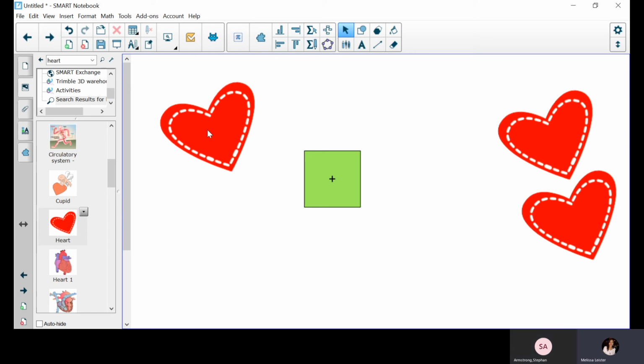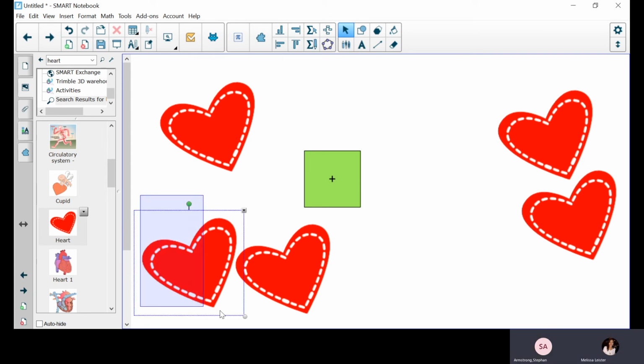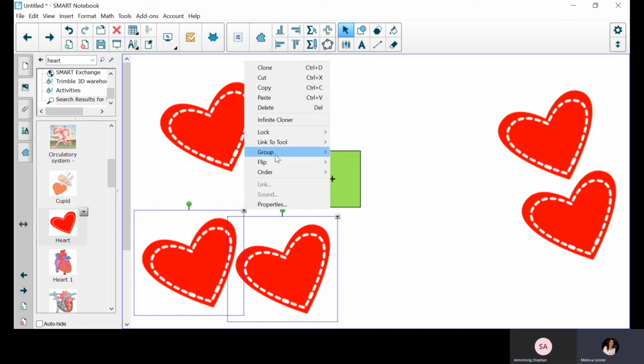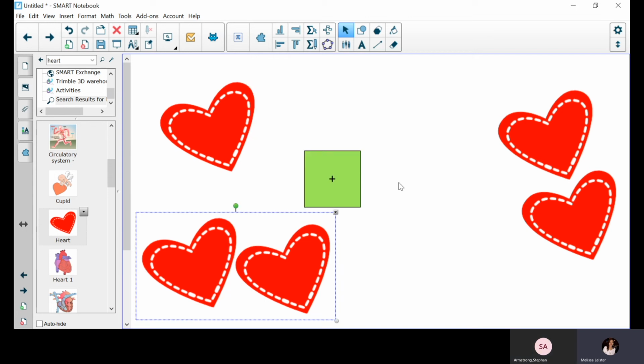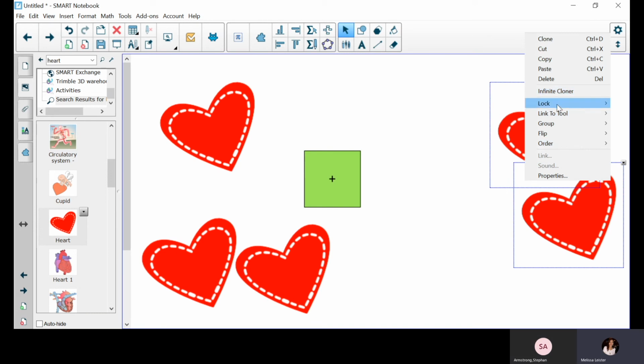So I'm going to put 2 hearts over there on the right and another 2 hearts here on the bottom. And then what I'm going to do is select these hearts and right click again and do what's called grouping them. So I'm going to group them. So instead of 2 separate objects, they're now just 1 object. And then same thing over here, I'm going to group them.